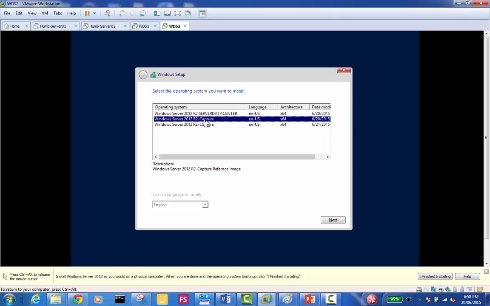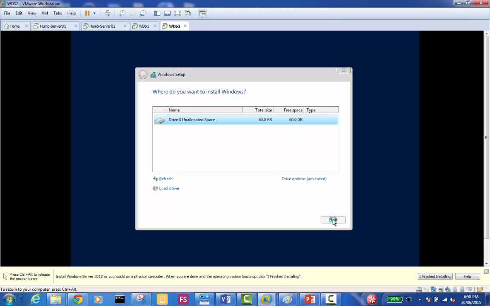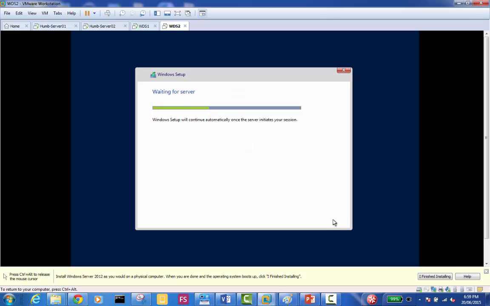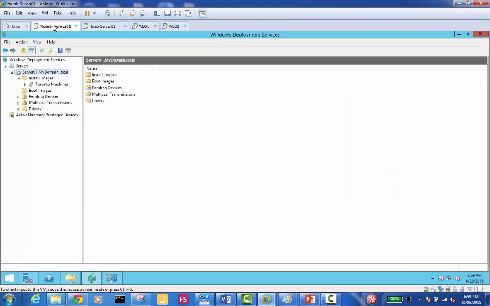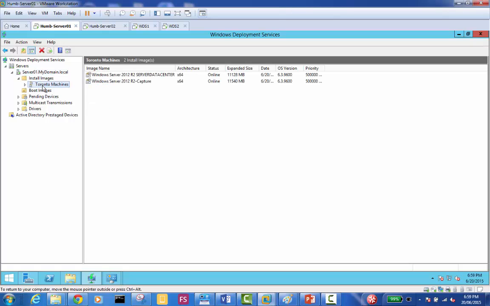And this is how the capture image can again be shown there. Oh, because it's showing in the boot image, and also in the capture image. So the captured image has been deployed. Try to do this lab again, and let me know if there are any issues.